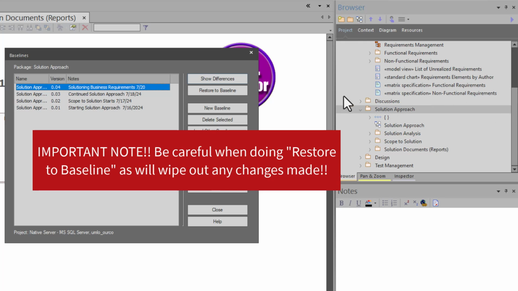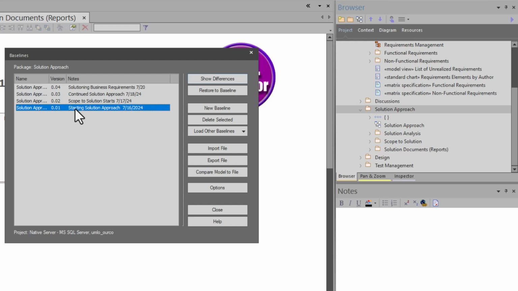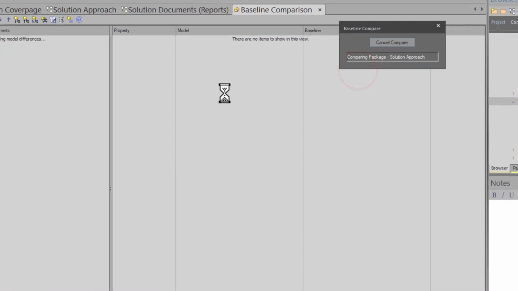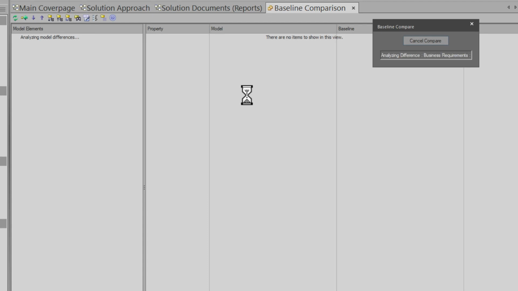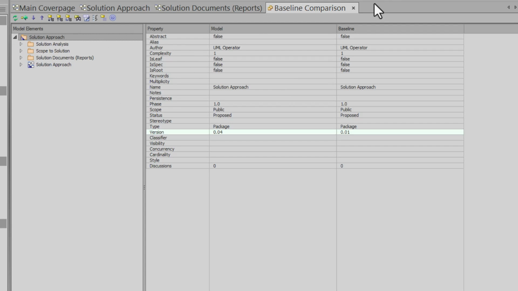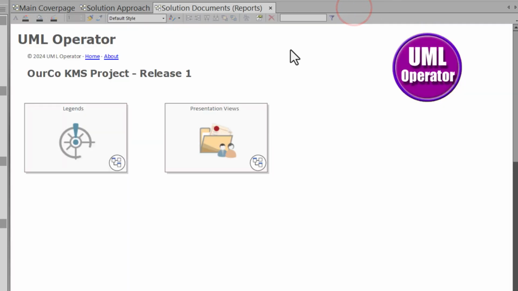So in this particular case, you see we have starting solution approach, we have a baseline. Starting solution analysis, we have a baseline. Continued solution approach, well, we came back and we'll determine later whether we want to keep this baseline or not. But we see a timestamp in here saying, from this date to this date, there is a change that I want to see. I'm able to show differences on this and say, what has changed between now and that particular baseline? And I'm able to go through and look at those changes and find out, right?